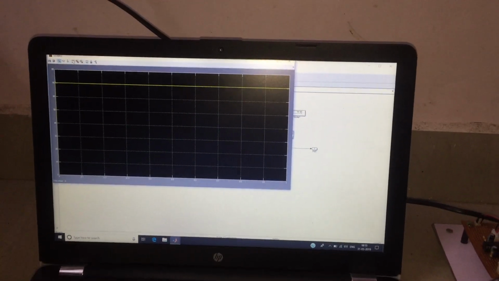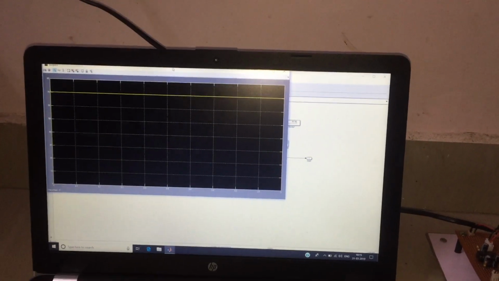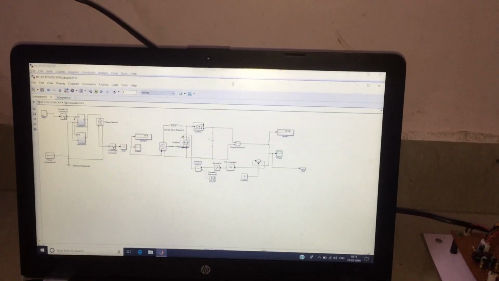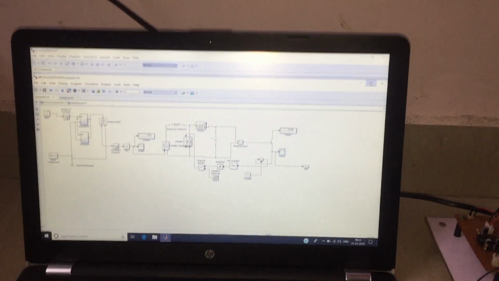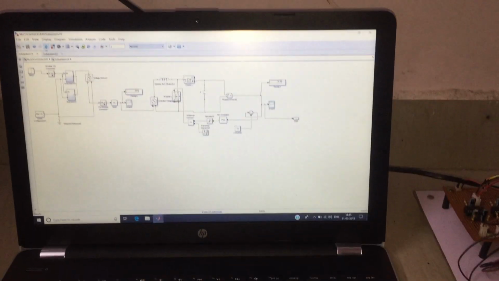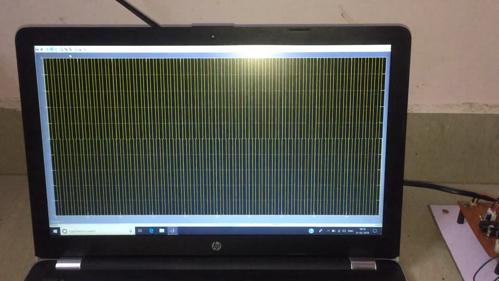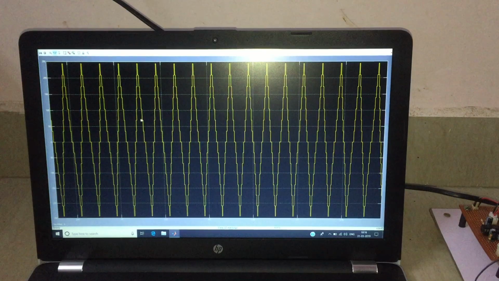This is the closed loop output we are getting. It is 70 volt of closed loop output, and the final closed loop output for the 15 level is this one. Now you can see the output.